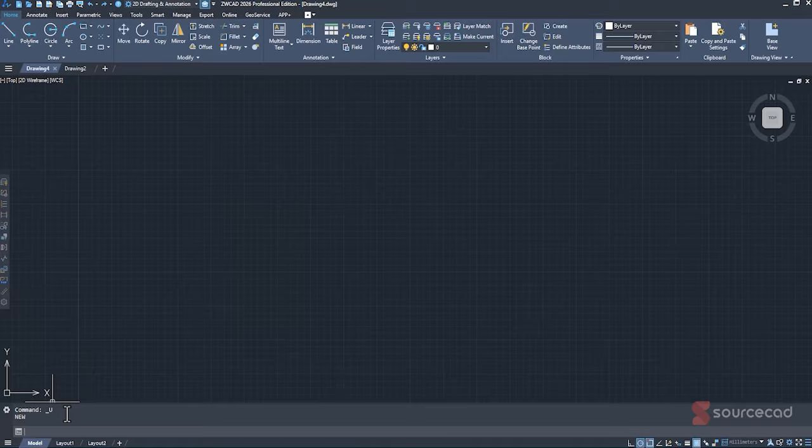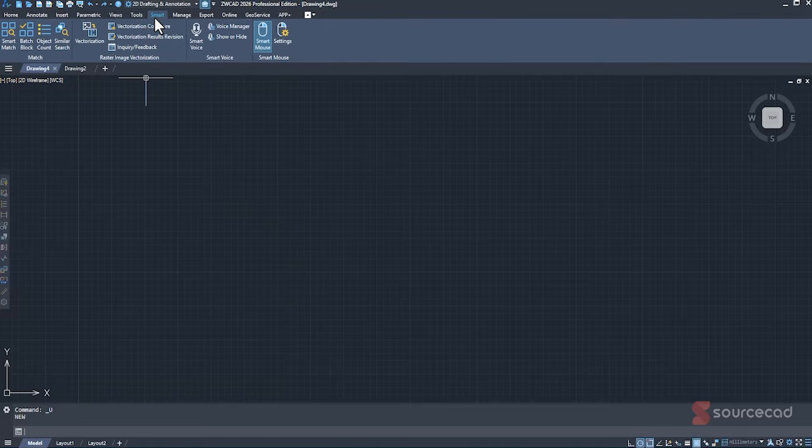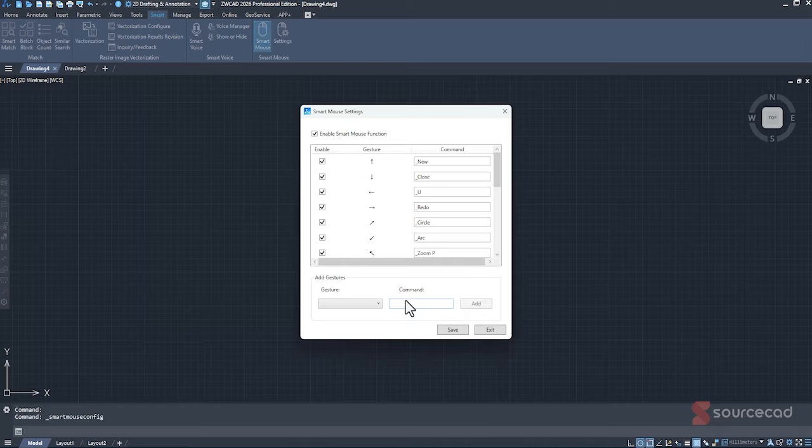And where are these commands preset? Well, if you go to smart and settings in this smart mouse panel, you can see how these gestures are pre-configured. So if I move my cursor up, it's going to open new window. Down will close the existing tab. Left is undo, right is redo. To the top right corner, it's going to open circle, arc, zoom, and so on. And by the way, you can change it. You can just modify it however you want.